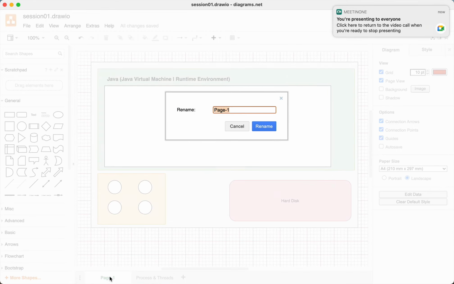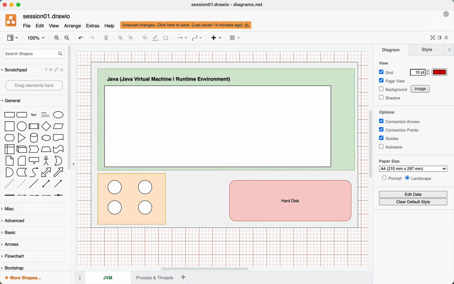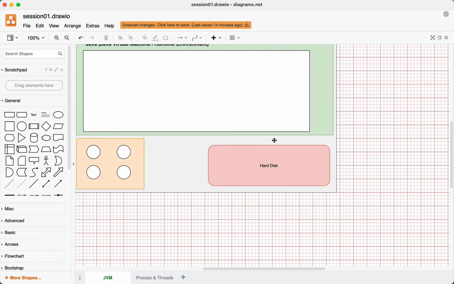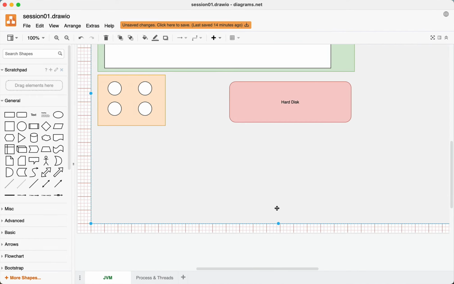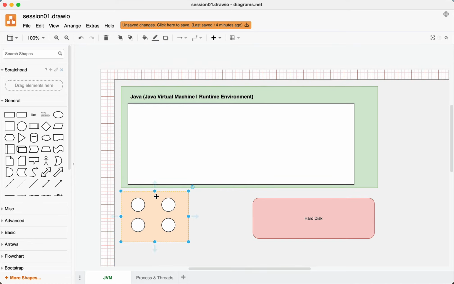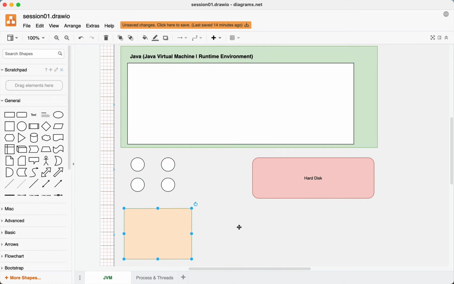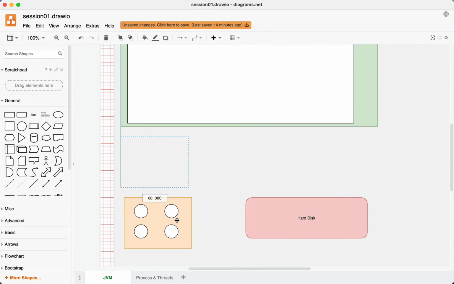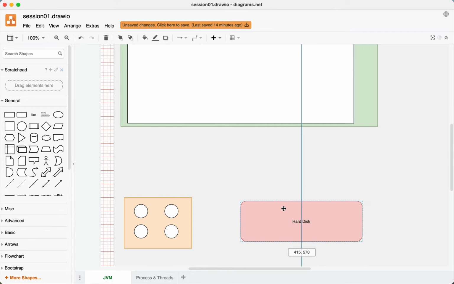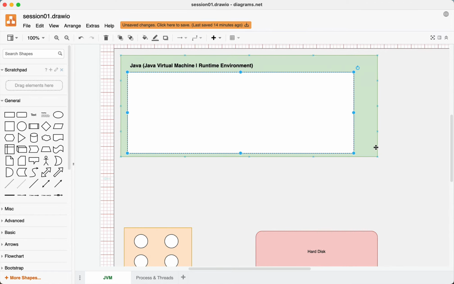Now I'm going to go back to my JVM here. This is my JVM. Now I'm going to increase the size of this box, right? And you know very well what we have talked about. So this is a processor. I'm going to bring this processor down out here. I've got my hard disk here. I'm going to bring this down here. And here you go. Perfect. So this is the JVM that is running.